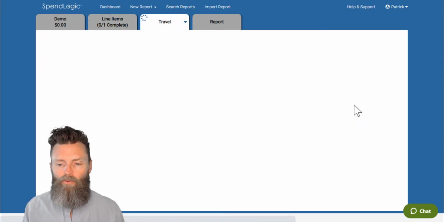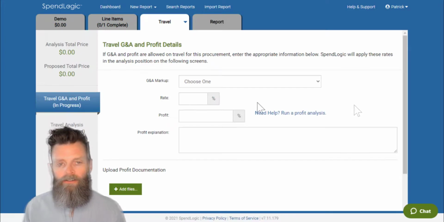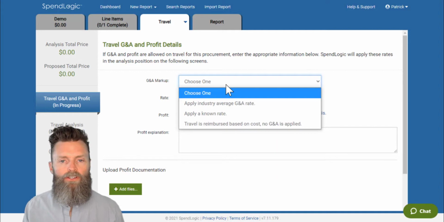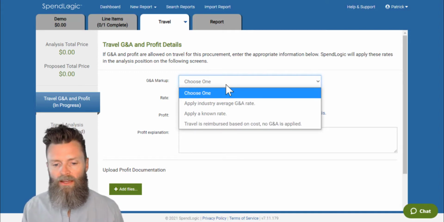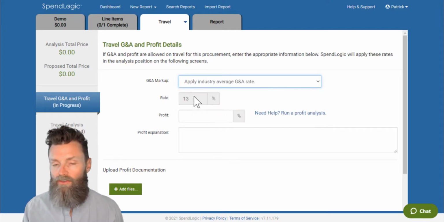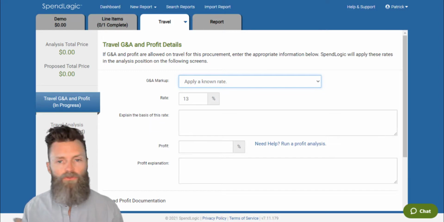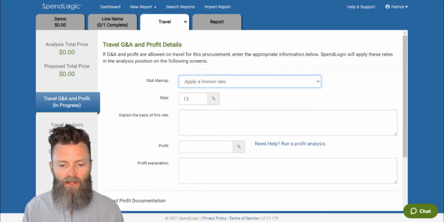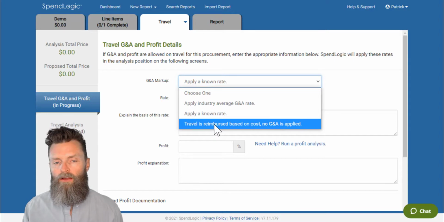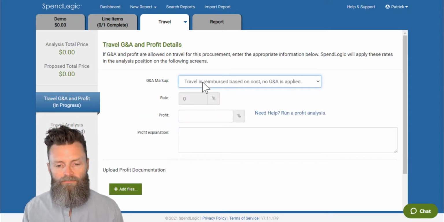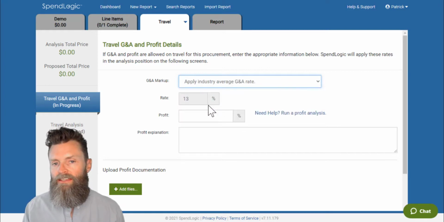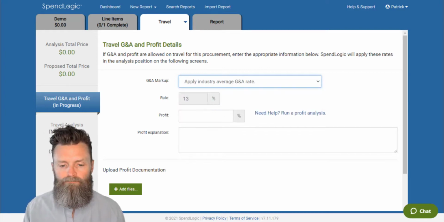Clicking on the Edit pencil will bring up the travel module. On this page, we're going to be talking about G&A and profit. So when you click the G&A drop-down, you'll see that it asks you, do you want to apply an industry average G&A rate, which we've calculated at 13%? Do you want to apply a known rate? So if you know what their G&A rate is, you can apply it here. Or do you want to reimburse based on cost with no added G&A, which would be a 0%? In this case, I'm going to apply the industry average of 13%.